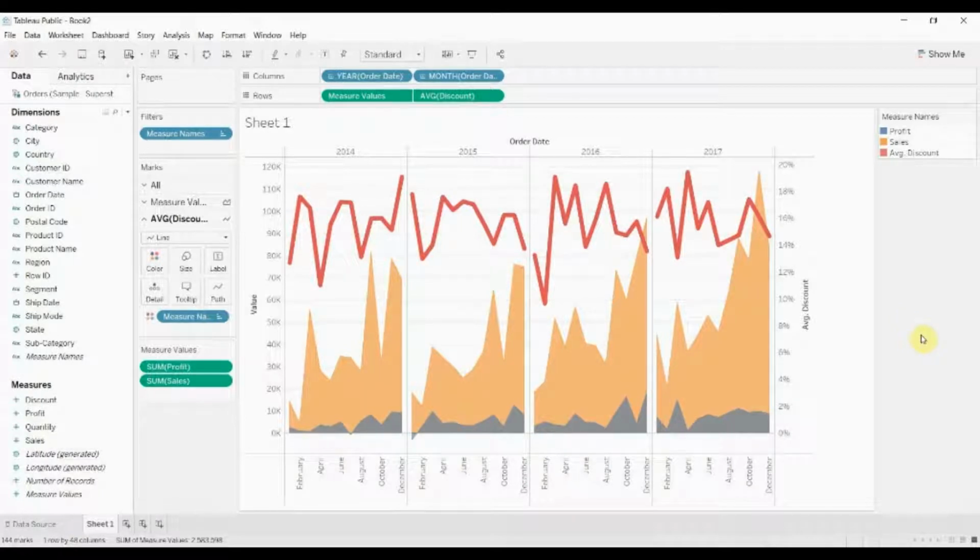Today we're going to be demonstrating how you can create a dual axis chart with multiple measures on one axis. And that's going to look a bit like this. So you can see that on the left-hand axis we're measuring both sales and profit. And on the right-hand side we have a line showing the average discount for all the sales in that particular month.